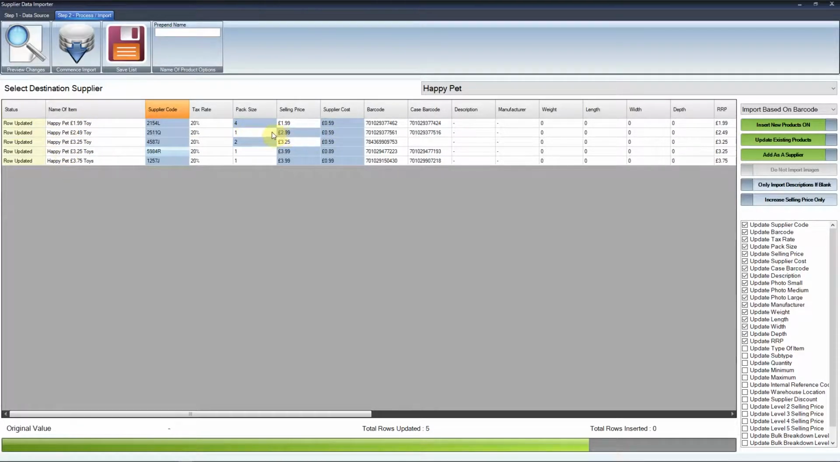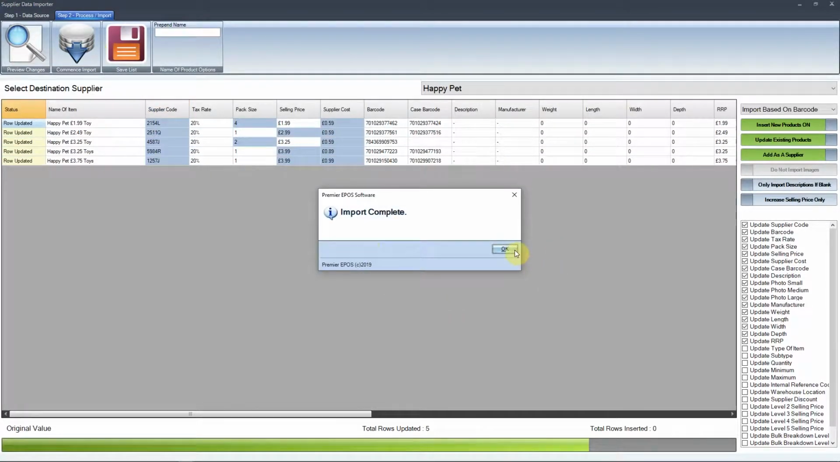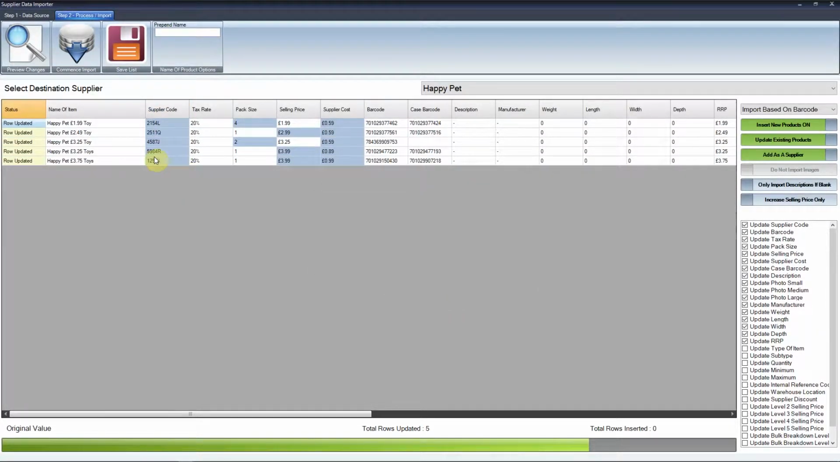Once you're happy with all this and it looks all correct and fine, you literally click on commence import. Import complete. Simple as that. Now all that information has been changed, and that's it. You've got nice updated information now for your EPOS system.